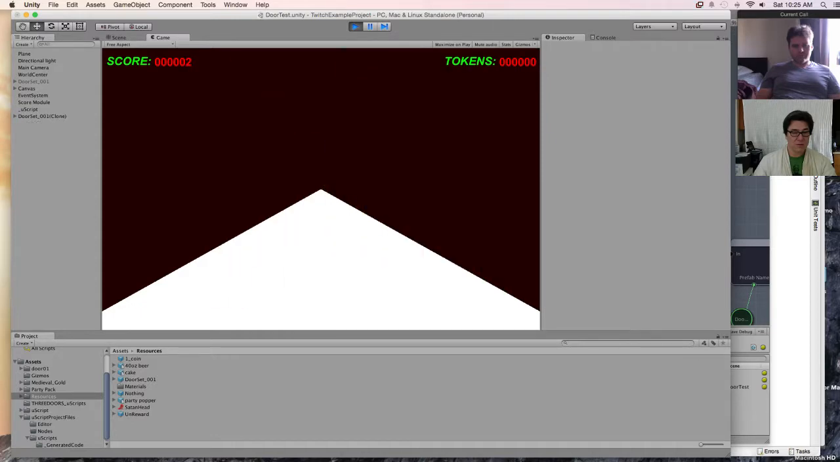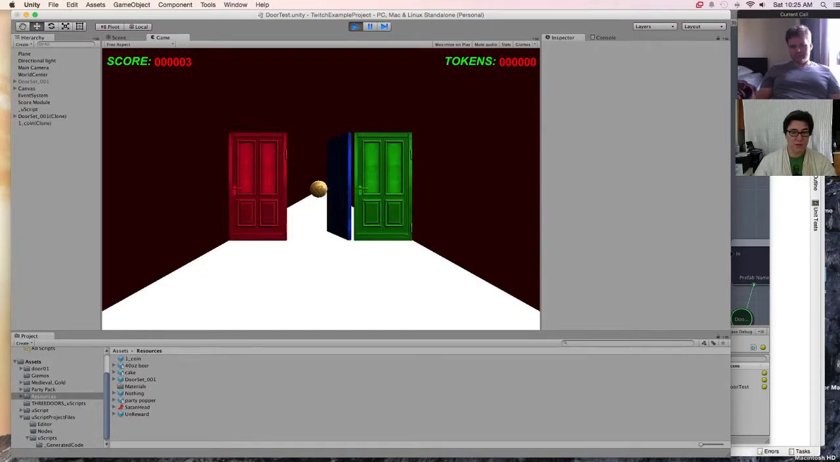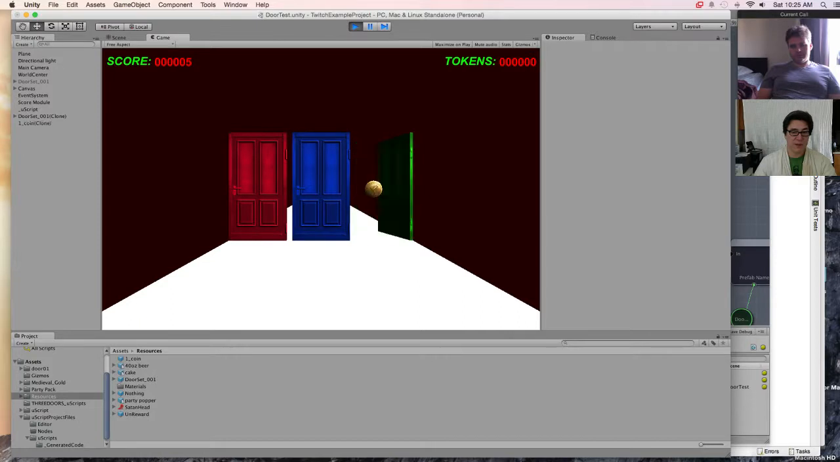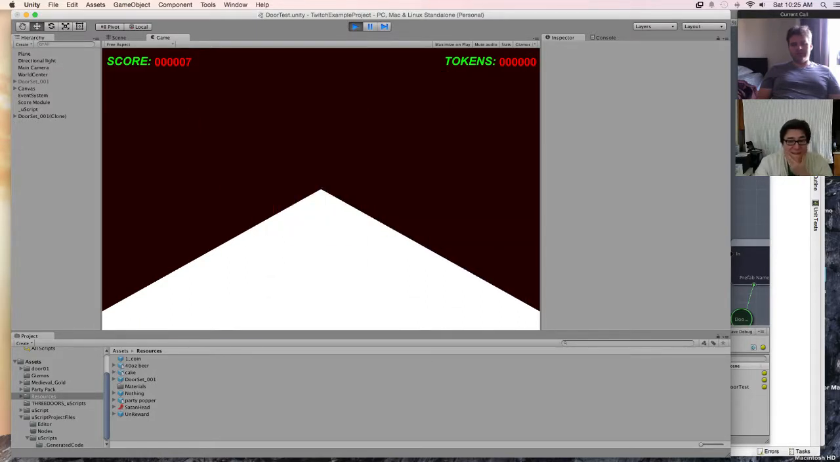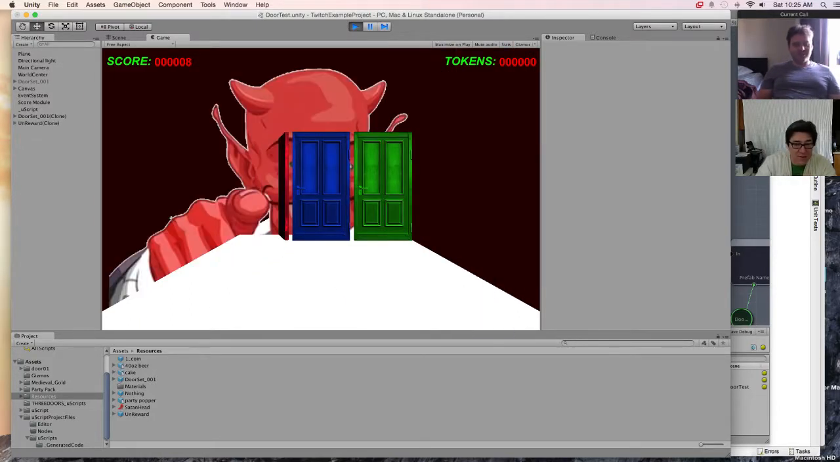Door score is incrementing. Token's not incrementing. That's fine because that's about where we left it last time. Yeah, we didn't get the token. Wow, you brought us back to our level within 20 minutes.